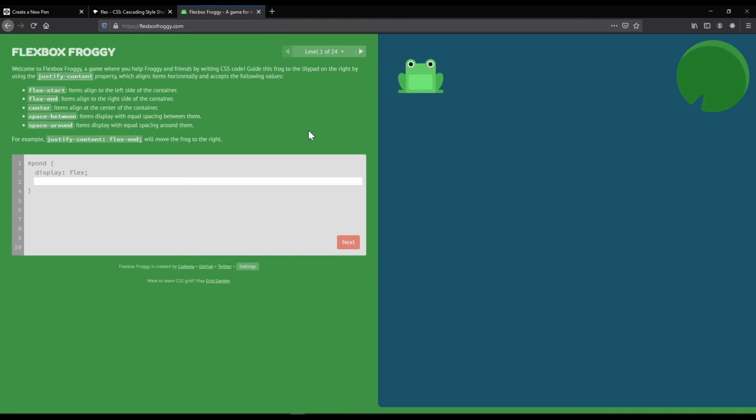As I said, this is another wonderful site. You can go through these different levels to practice Flexbox, and you can see and learn Flexbox in action. What is this pawn? This whole blue thing is the pawn, and our pawn contains a frog and this leaf. These 12 items. Pawn is a container.